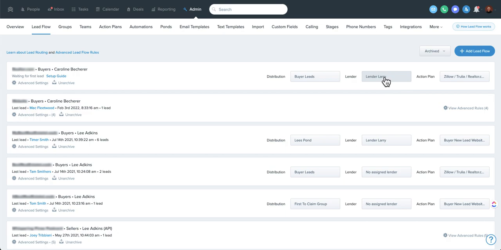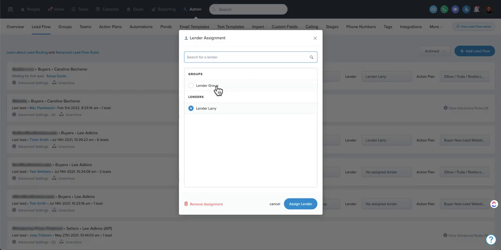Lenders are assigned in a similar way. If you have a lead source like a Ylopo, where a lender is potentially paying part of your spend, you can automatically assign only leads from that lead flow to a specific lender. You can also use groups for lenders as well.